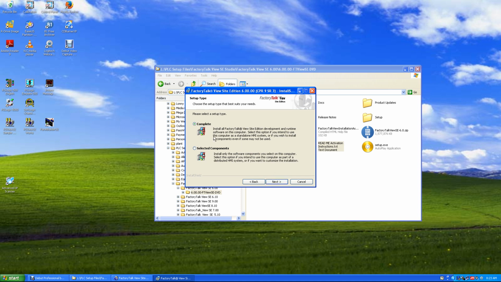And we're going to do a complete install. Install all FactoryTalk View Site Edition development and runtime software on this computer. Select this option even if you intend to use this computer as a standalone HMI, or if you just wish to install all components even if some are not used. And that's what we want. We want everything and a standalone HMI. So we hit next, complete, and next.